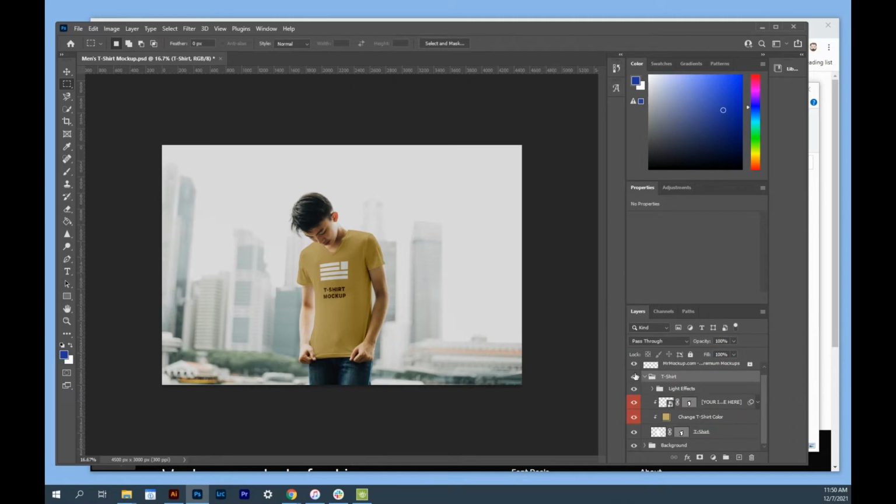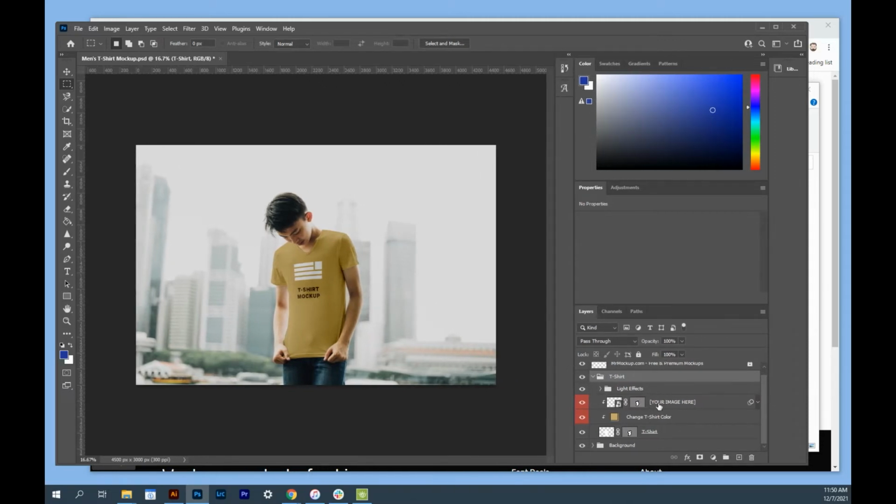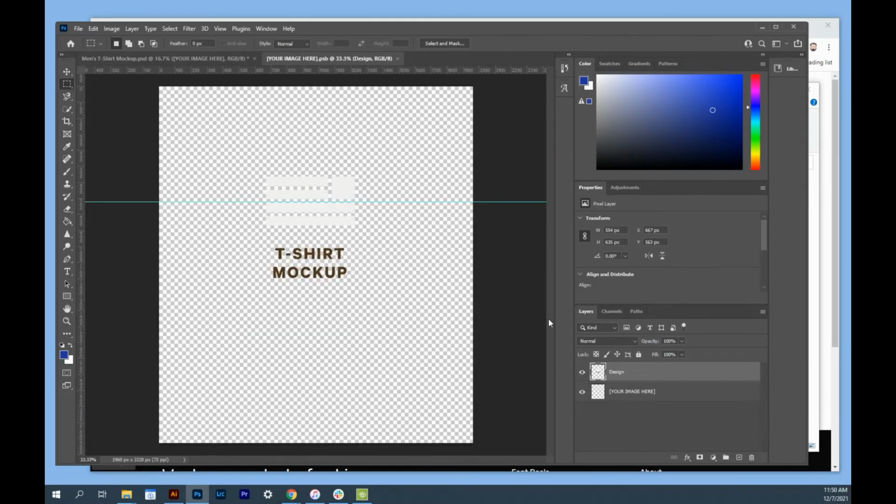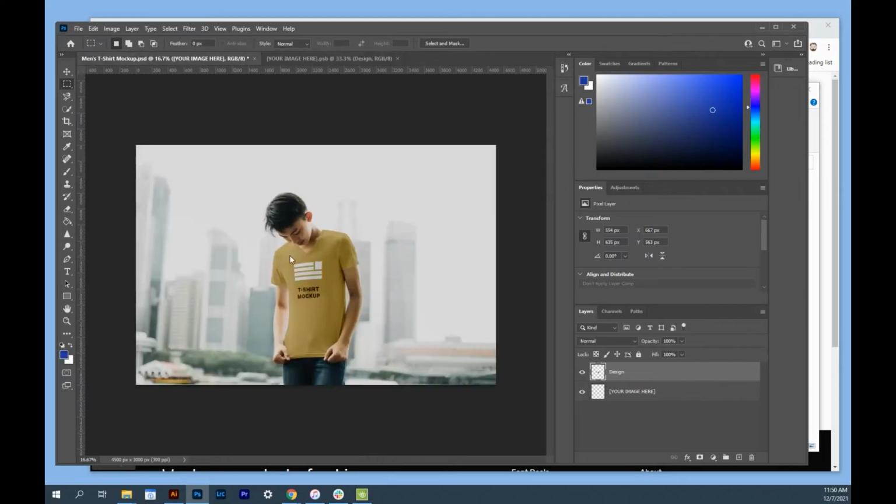You're going to see that in this first layer, and I'm going to expand this out, there's this thing that says your image here, okay? That's where we're going to be bringing in our design to go onto the t-shirt. So I'm going to double click on that, and it's going to bring up this new file, and it has that design that we can see over here.